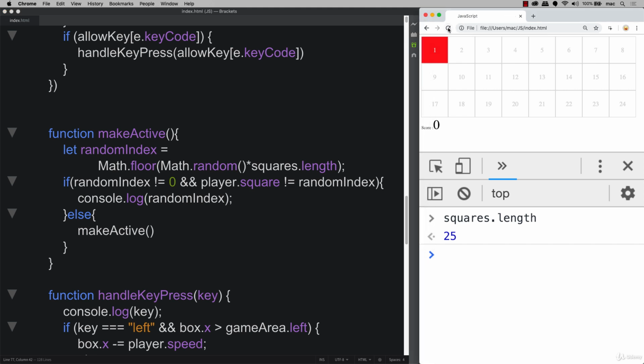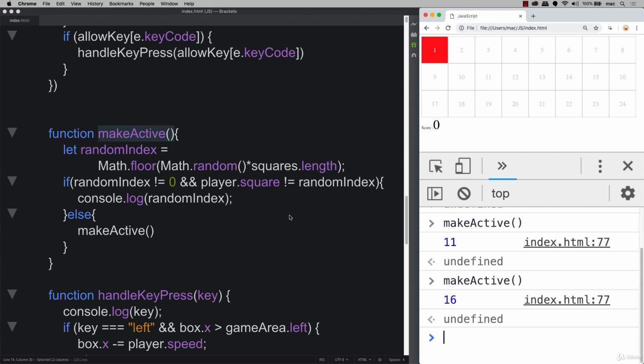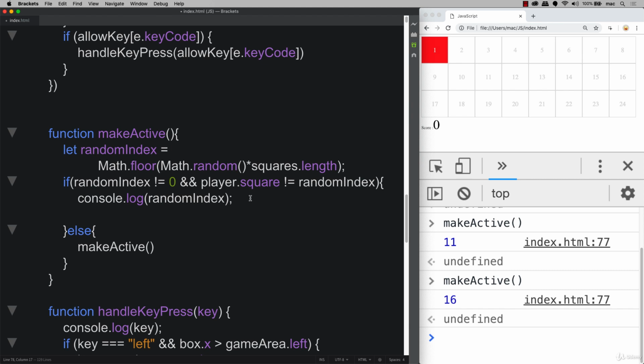So first of all, let's see what number we can pull out. And because this is a function, we can run that within our console. Typing in makeActive, you see that we're selecting one of those elements there, and we're returning back 14. If we do it again, we get 11, 16, and so on. So we can use this in order to return back one of those squares.